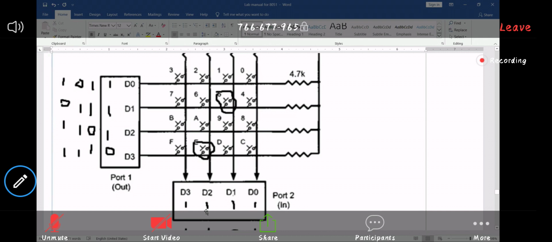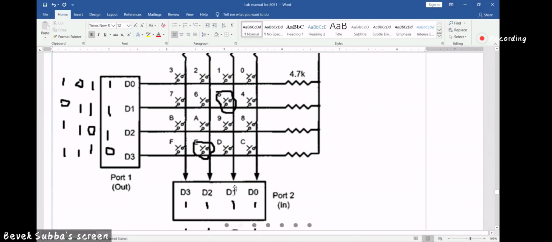Am I clear to you? All remain high only, because I am not contacting this. It's already 1 only, but I am not pressing anything in this row. So how will it be 0 here? How will it be 1, 1, 0, 1? It's already 1, 1, 1, 1. I have not pressed a key which is in the first row, and I am giving 0, 1, 1, 1. But I have not pressed the first row, so it will remain 1, 1, 1, 1 only.